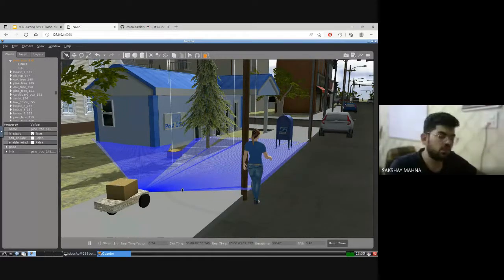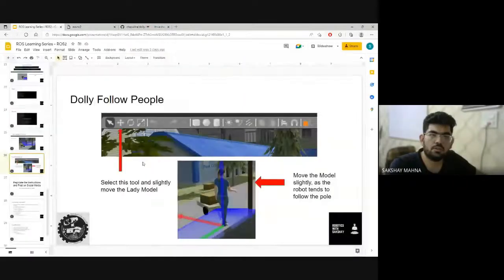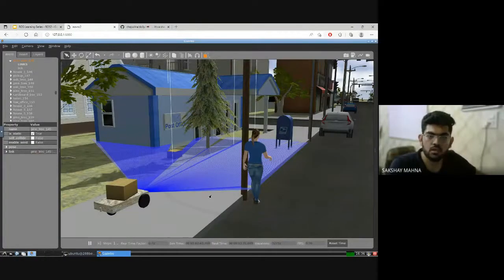Okay, so I'm not able to completely demonstrate what is going to happen over here. On your system, once we move this human model a little bit, the robot is going to start following this human. But right now it's not happening. Maybe it would be happening, but due to the system load, it's a bit slow over here. That's why it is not moving.